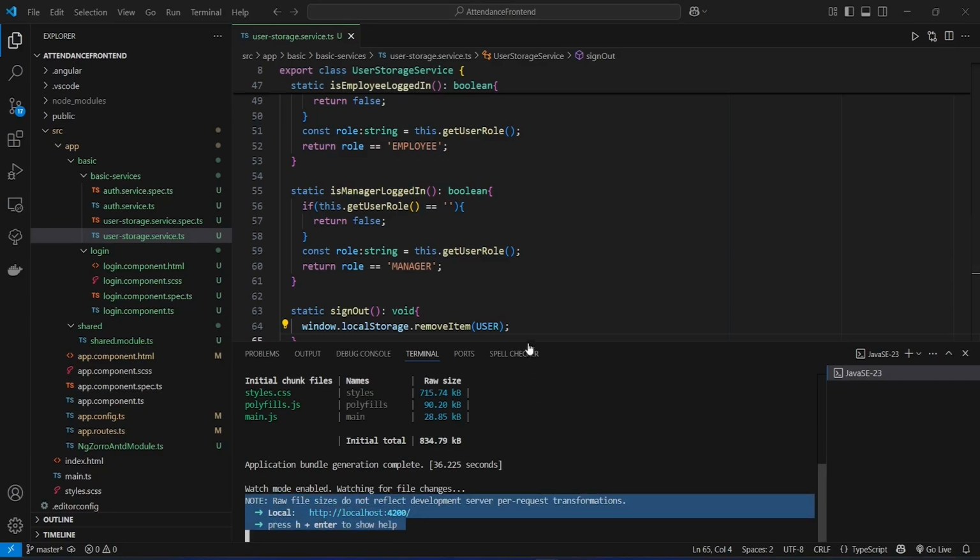In the next video we will use these methods and we will create a role based navigation bar in our Angular application.